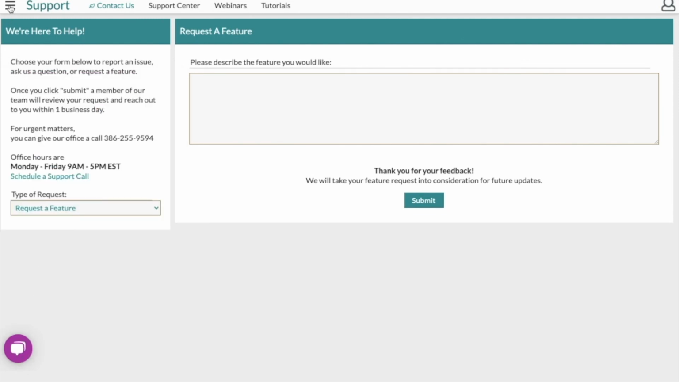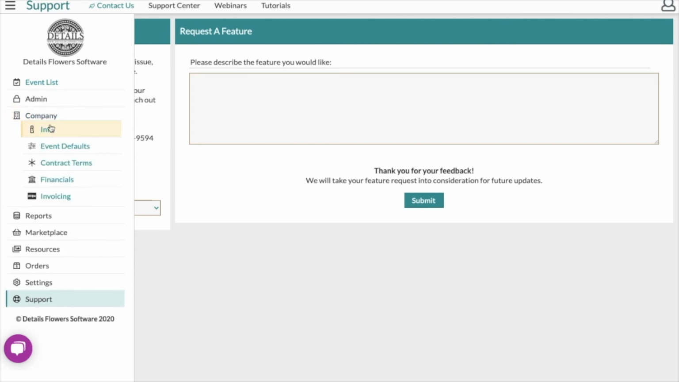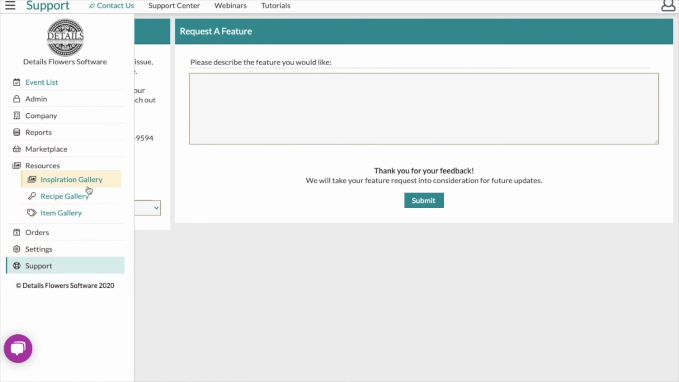Okay, that wraps up Details University 1. Just to recap, we went through the company settings, looking at the info page, contract terms, financials, invoicing, and finally your event defaults. Then we reviewed the resource galleries, starting with the item gallery and making our way up to the inspiration gallery. And then we just finished up here looking at settings and support.